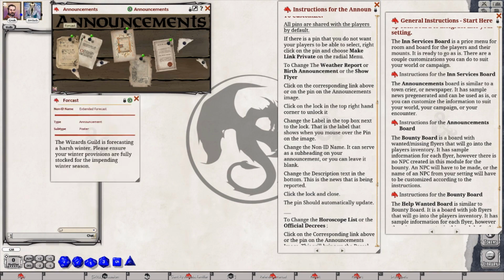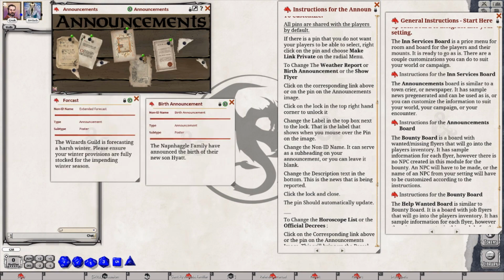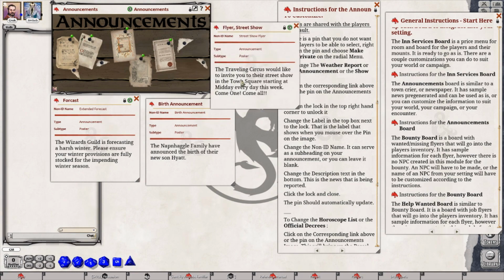So the weather report, the birth announcement, and the show flyer are right here. These all work the same way. They are not in a parcel. They are simply an item that has been pinned to the board so that they can just be read straight out. There isn't anything that can be put into their packs. I wanted this to be mostly like a newspaper situation, so they're just looking at this.